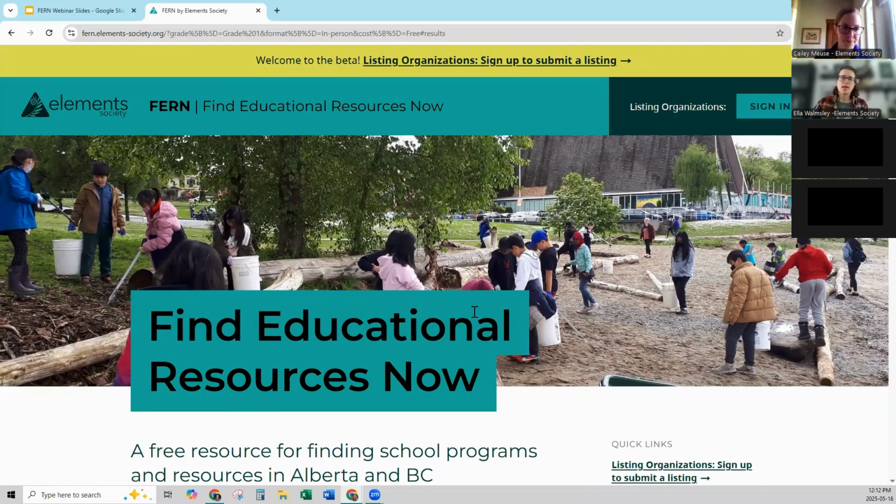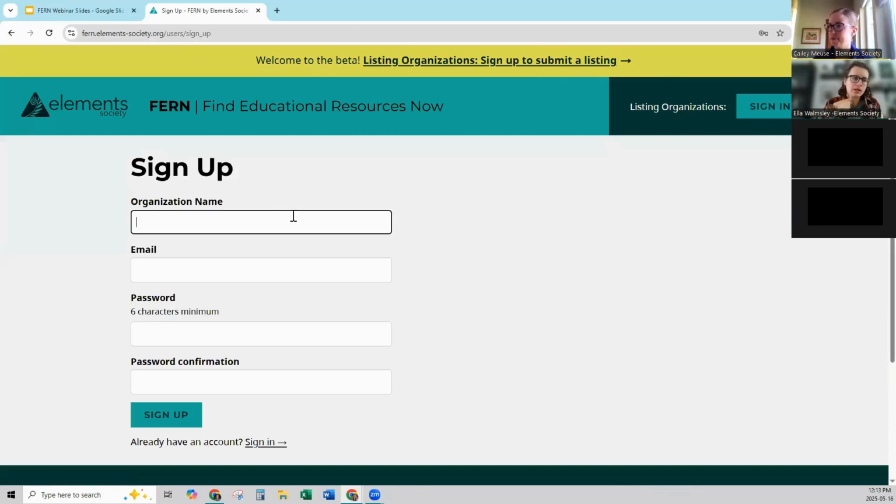So yes, as we said, the main website is free for teachers to access, and they don't need to create an account to be able to find any of the programs that are listed. But organizations, because you're putting so much information into the website, we do need you to create an account. So up at the top there, you can see listing organizations, sign in or join. And then you can also click up on the top at the moment to list and sign in.